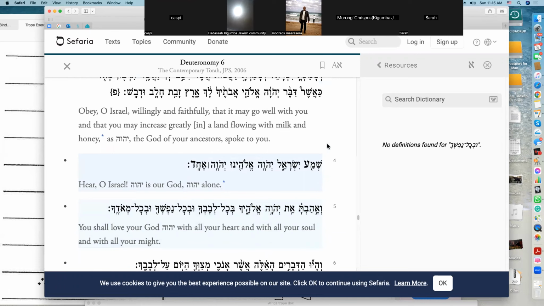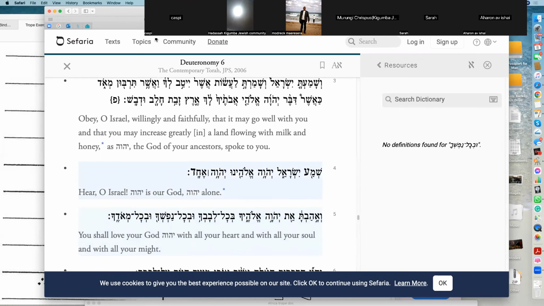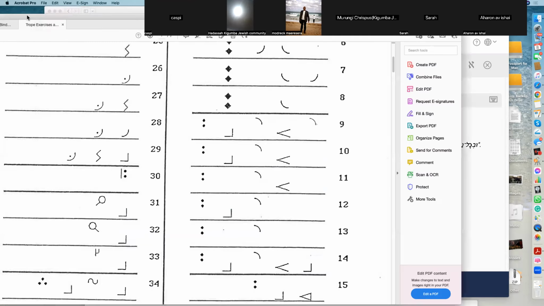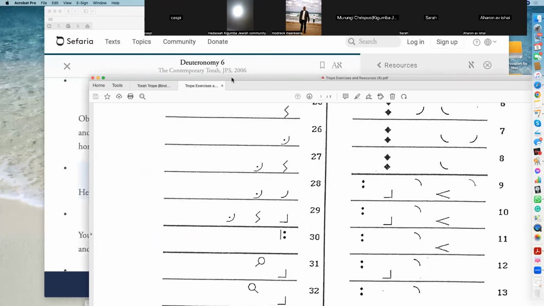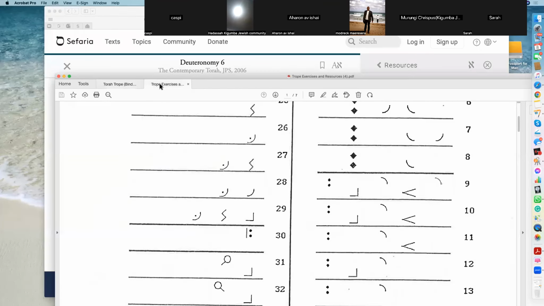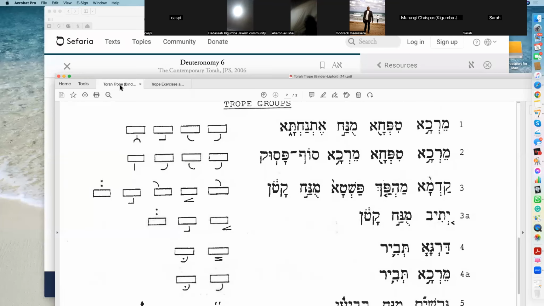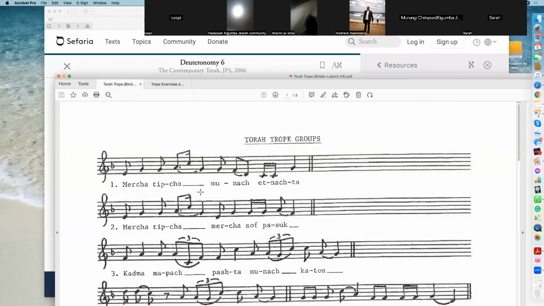Okay, good. Mercha. Hold on. Let's take a look at the musical notes. Let's see. It's up here, right? You see, mercha is two notes. Okay. Mercha. Okay. Is that clear for that? Mercha. Two notes. Now tipcha.